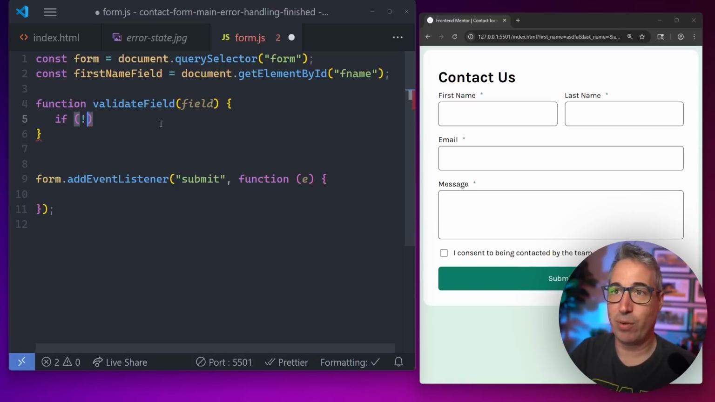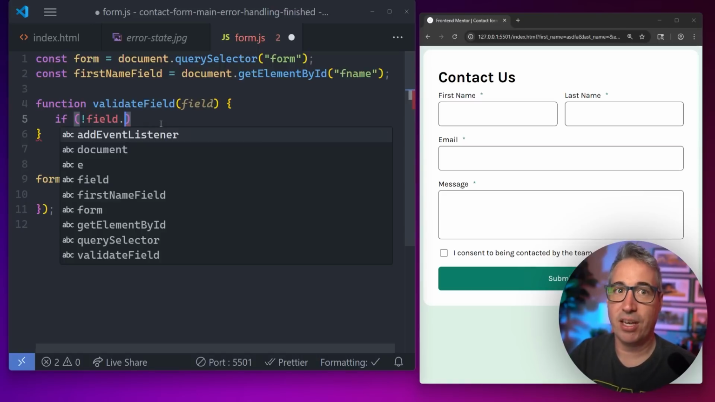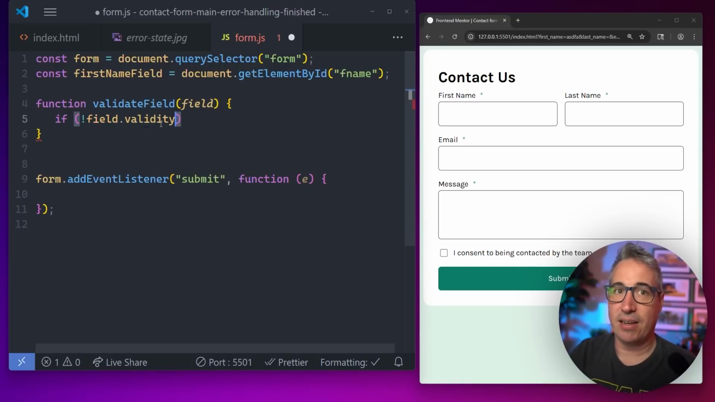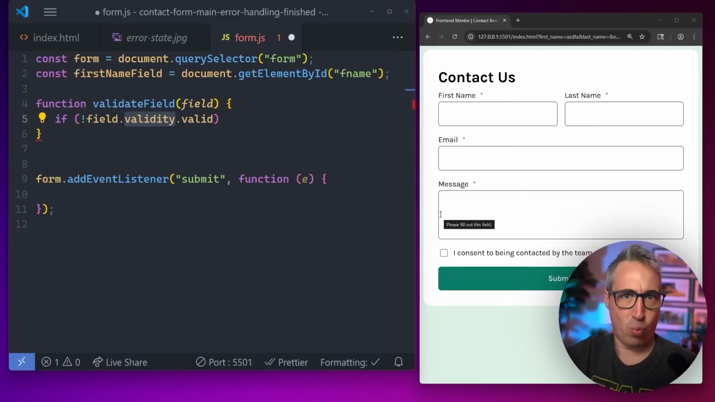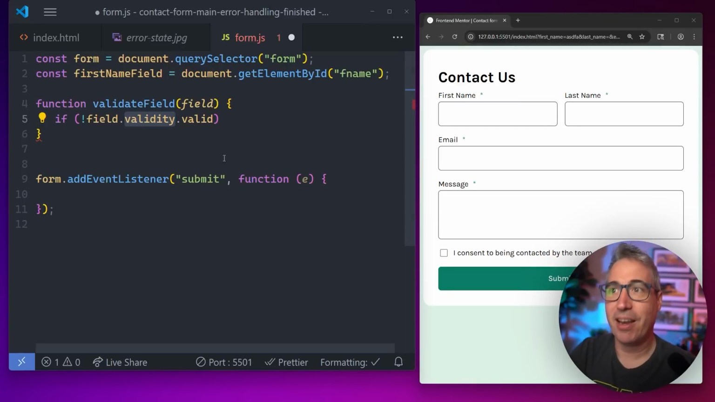say if, and then put an exclamation point and say field.validity.valid. And the word validity here, I'm going to get the name wrong, it's an API that's in the browser that checks the form fields. It's actually that native implementation that we saw at the very beginning. This is the same thing where the browser is able to check if the field is valid or not just by taking the element and seeing its validity, whether it's valid or not.